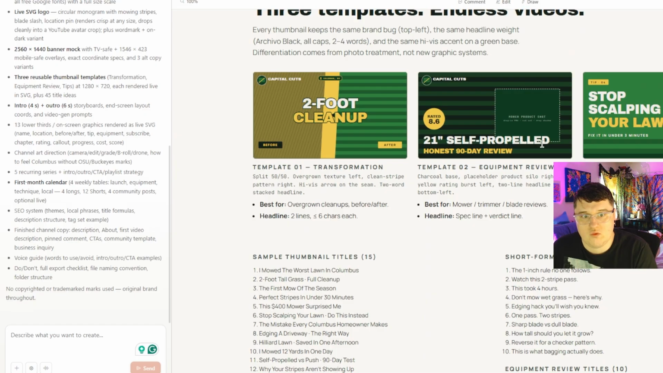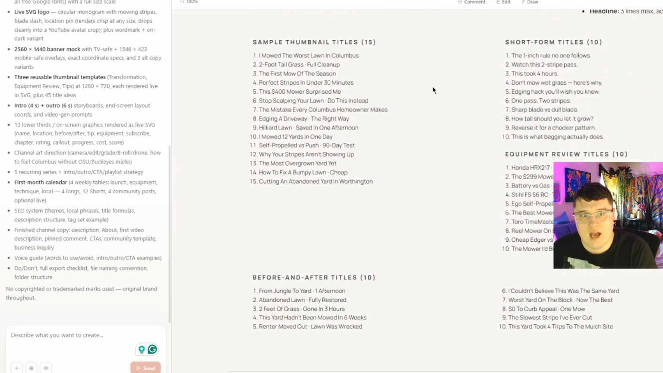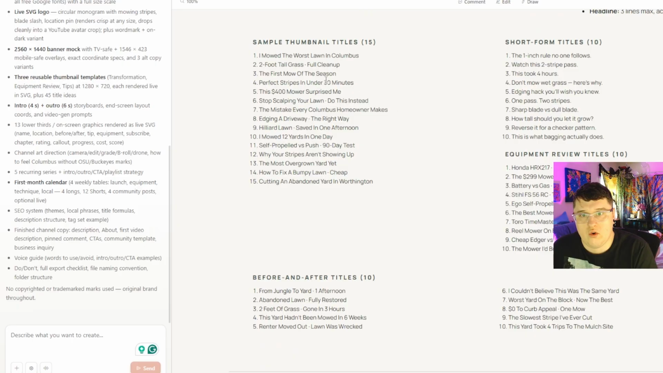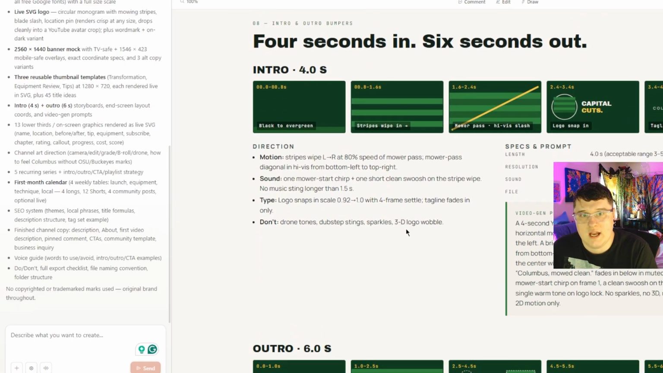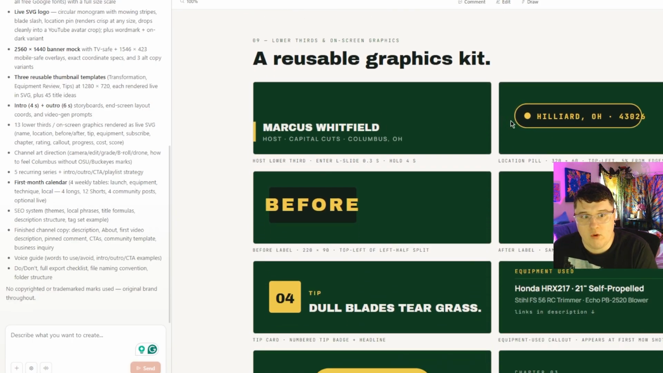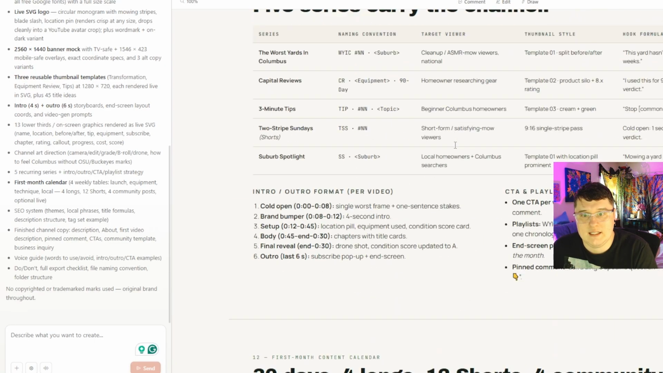thumbnail templates, which is wonderful. I really like these. These are really cool. Sample titles, short form titles, equipment review titles. This content calendar here, which is really cool. It gave us a bunch of different ideas for content that we can create. Let's see this. This also has directions for motion graphics, for the intro and the outro, reusable graphics kit, which is wonderful. This is really cool, but again, it needs to be downloadable.